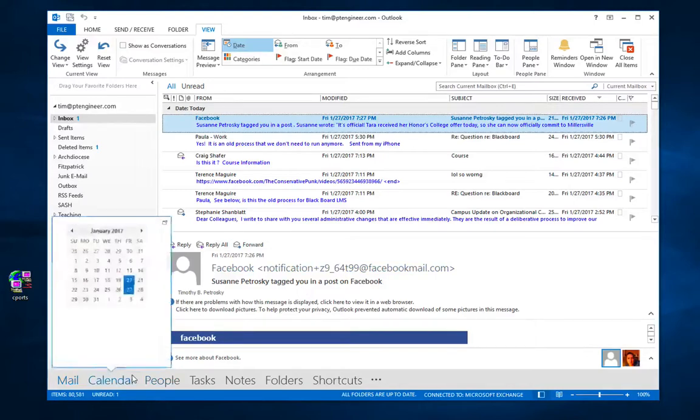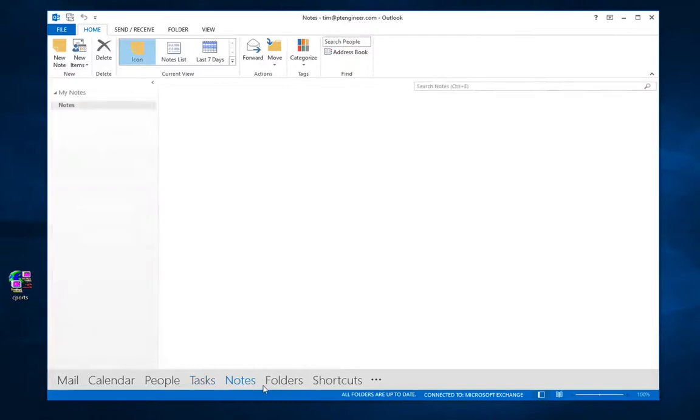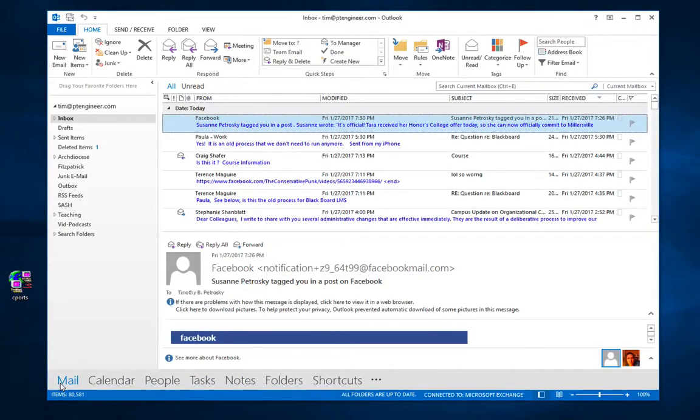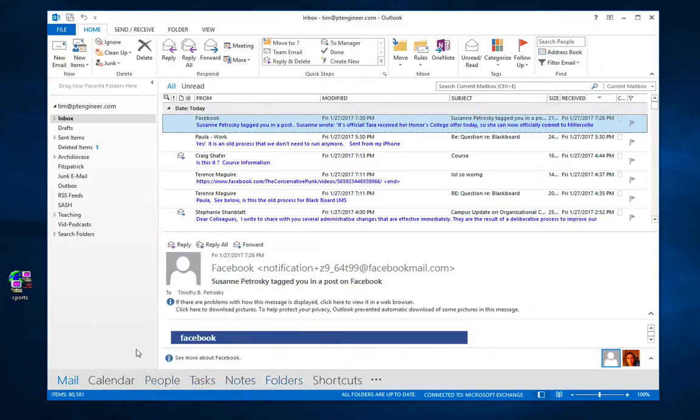And you just click on the different sections here and it takes you to the contacts and then to the tasks, etc. So we're going to start with the mail section here when we go through the detailed sections one by one. We'll start with that one.